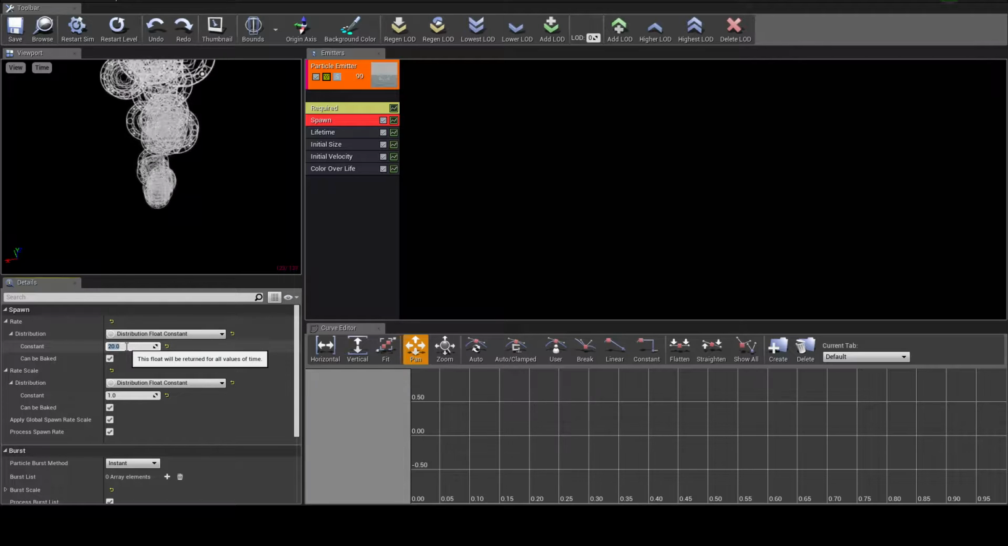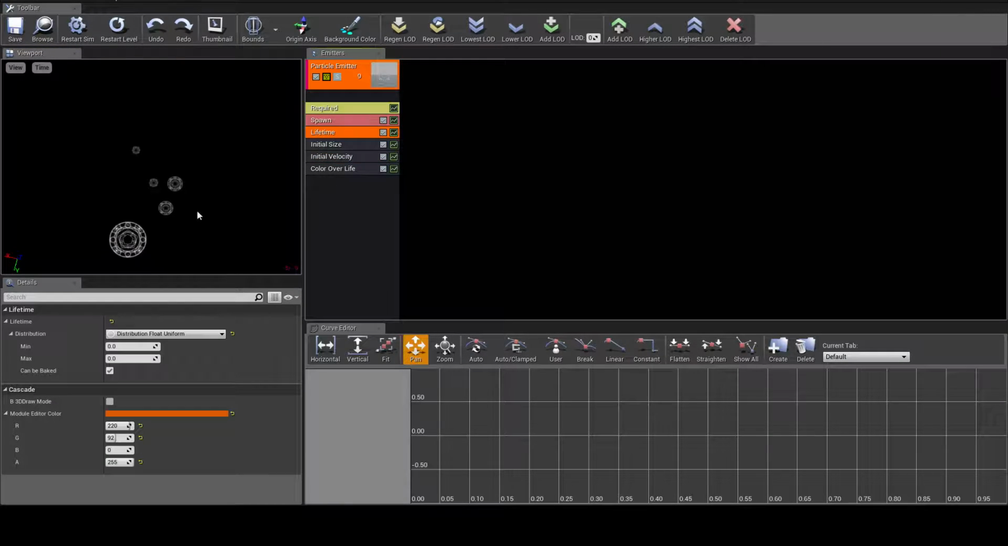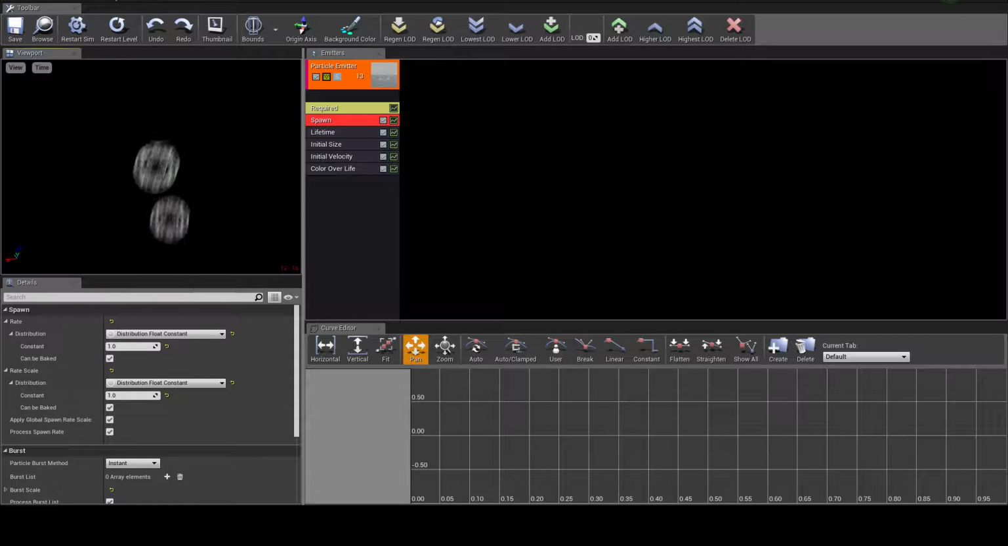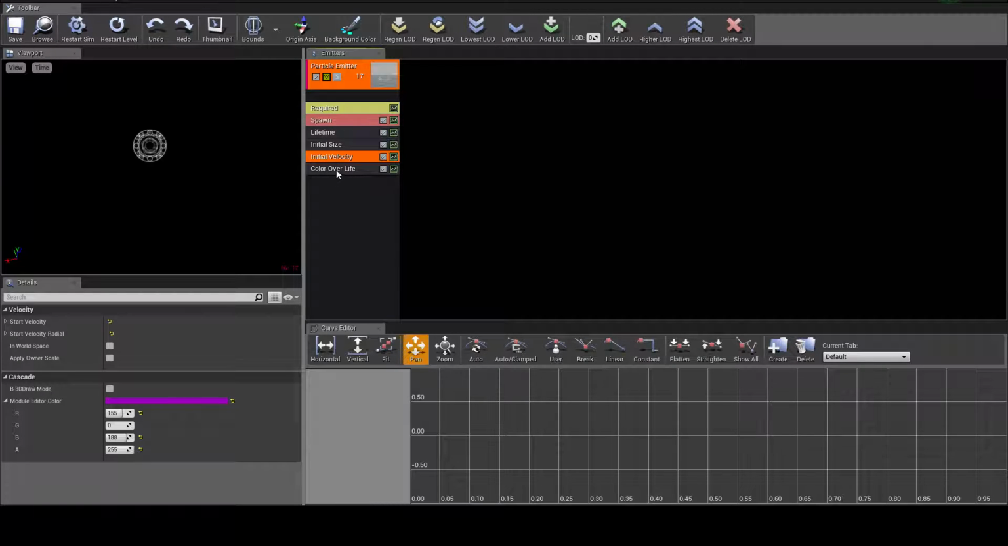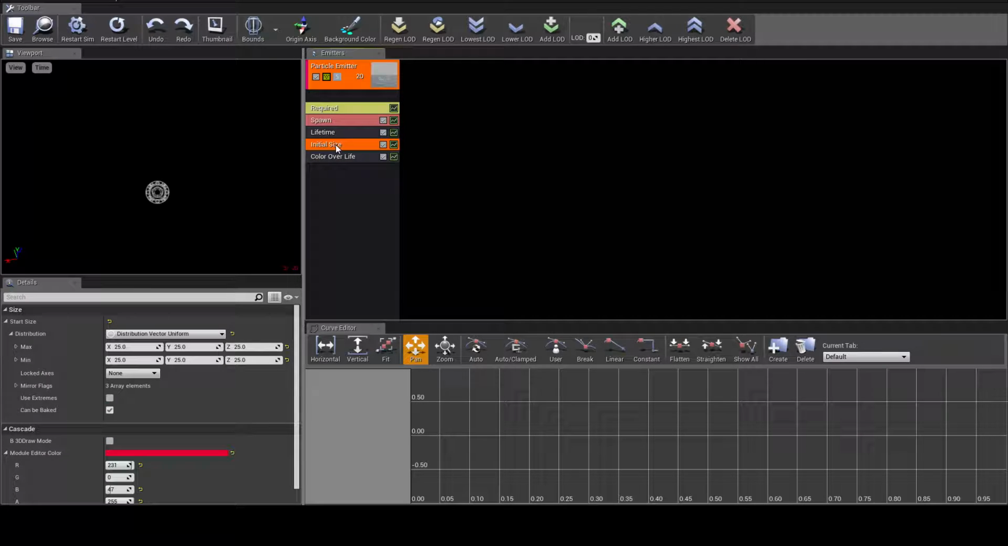So let's do no life. Spawn 1. See, this kind of goes on forever because it has no lifetime. Now we can do no initial velocity. There we go. Perfect.